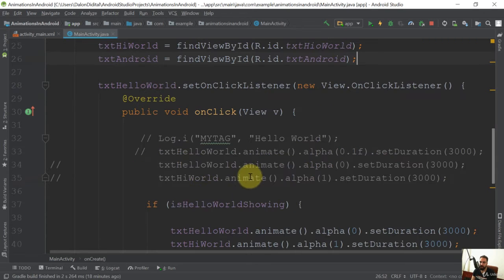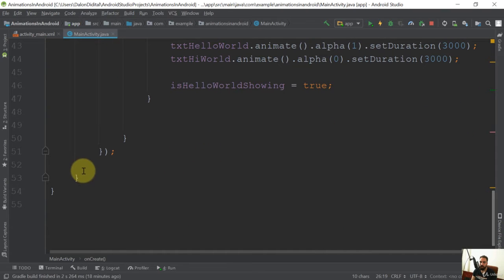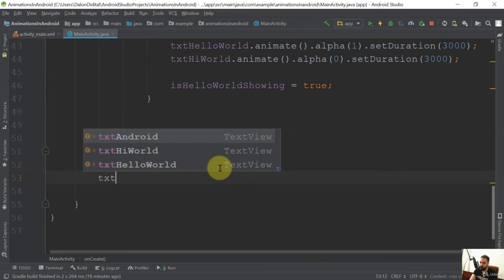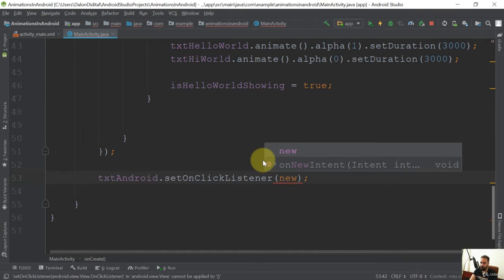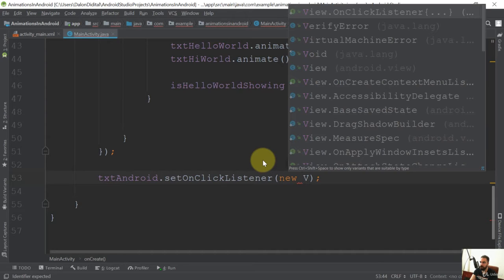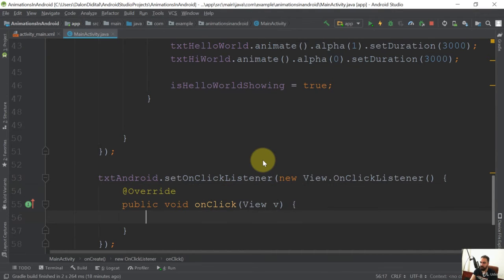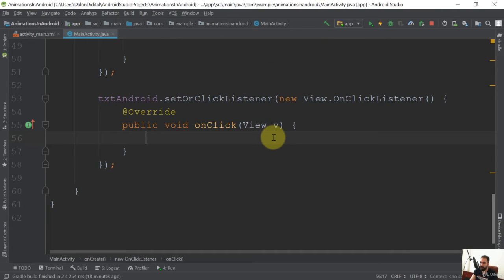Next, let's specify an onClick listener for this txt Android. Before the ending curly brace of this onCreate method, I'm going to say txtAndroid.setOnClickListener, so new and then capital V, so that I can use the autocomplete feature. Inside this onClick method, this time I want to use the translation animation that is going to move our view to a specific value.